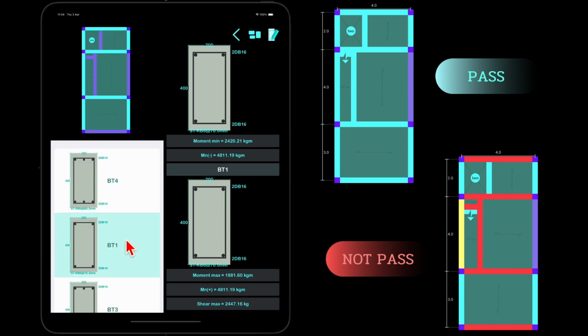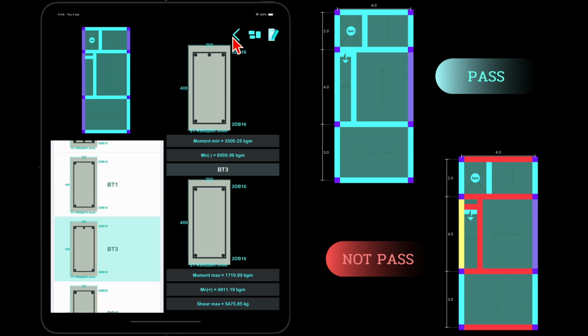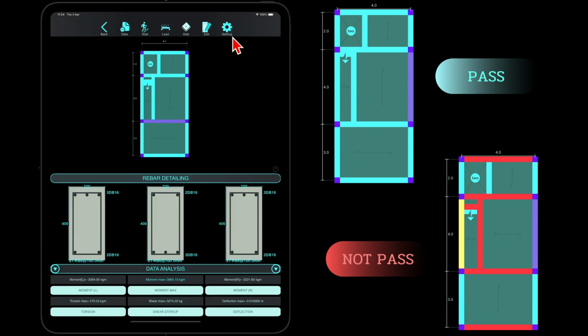However, any failed design elements can be easily identified. 1. The beam will not appear blue. Click into the Edit page to see the specific issue and the system will suggest a solution. 2. If the reinforcement exceeds the cross-section capacity, it indicates insufficient strength. Increase the beam size to resolve this.